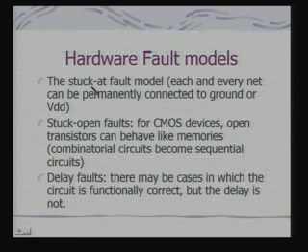Hardware fault models can be the stuck at fault model. Each and every net can be permanently connected to the ground or VDD. That means, each and every line can be connected to VDD or ground. If I look at the stuck at fault model, you can always figure out an input data combination which would give you an incorrect output if a particular data path in a processor is stuck at 0 or stuck at 1. A similar thing would be true if any data line or an address line for a memory chip is stuck at 0 or stuck at 1.